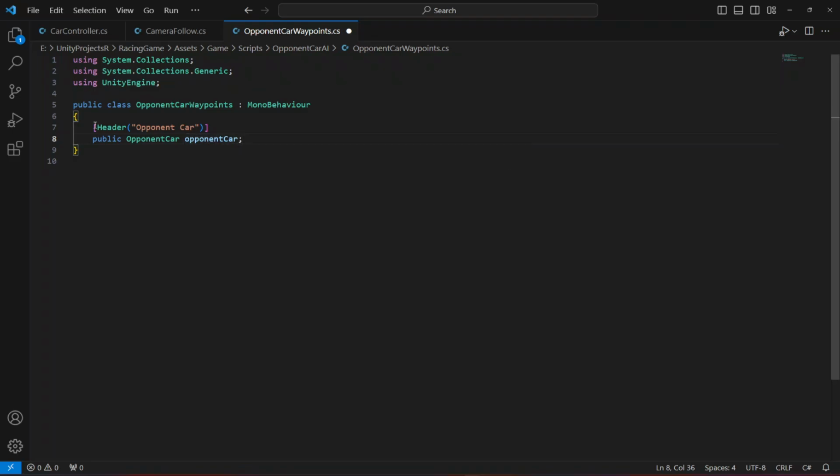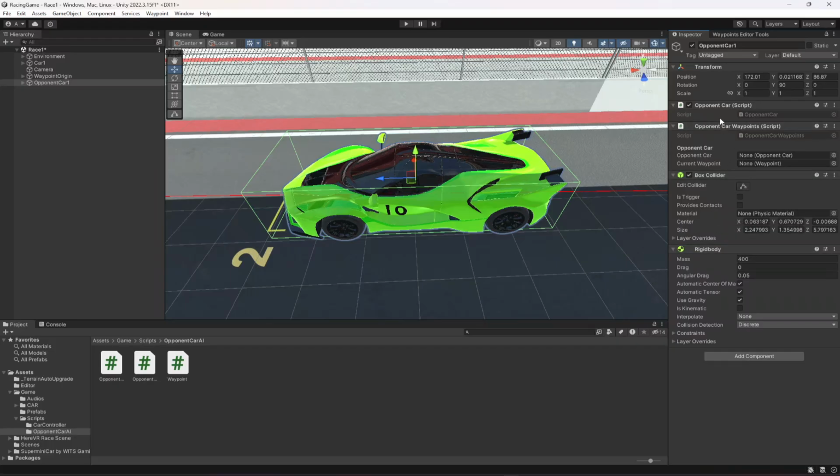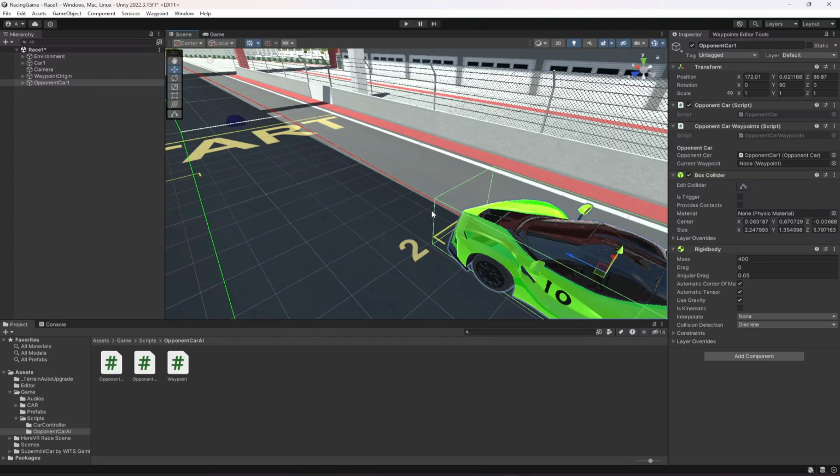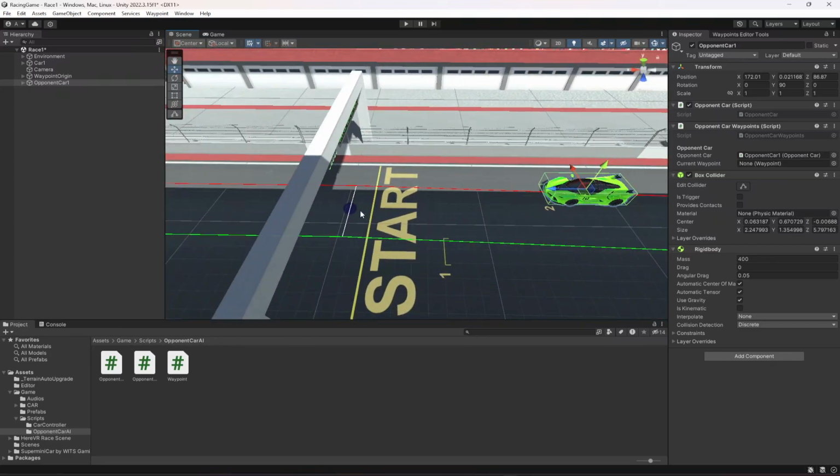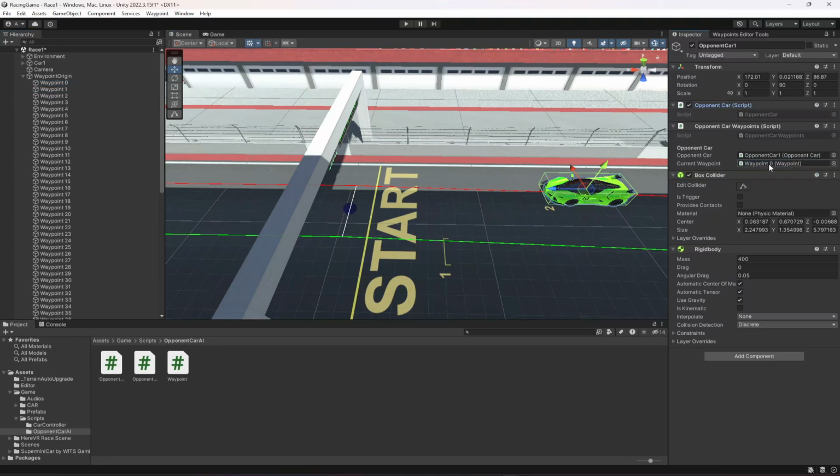Okay, after this we're gonna create a reference to a waypoint, that from which waypoint the car should start following the other waypoints. Okay, then if we get back right here, okay, let's drag and drop the opponent car script, and then the current waypoint for this one will be this waypoint 0. Okay, so I'm gonna just drag and drop waypoint 0 in there.